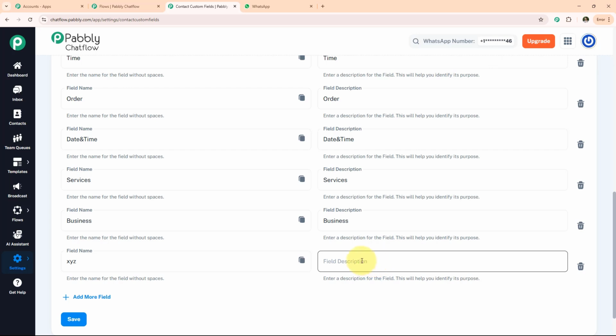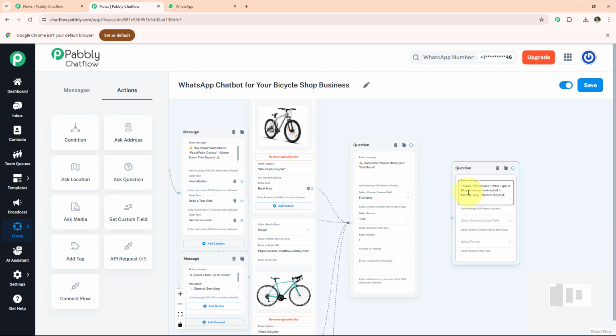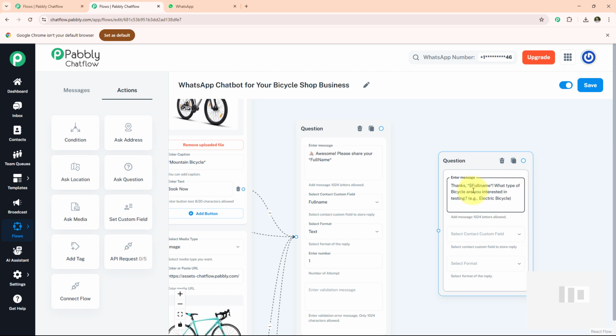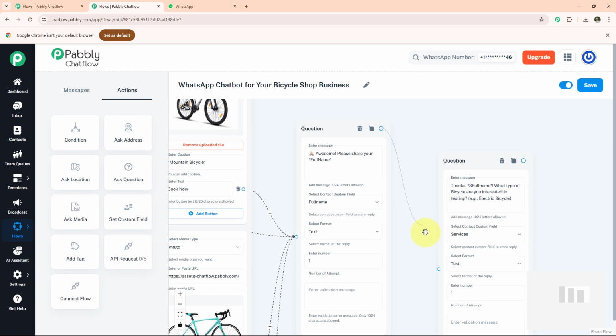Now go back to our Chatflow section. Now we take another question box and write some message on it. Thanks, $full name. What type of bicycle are you interested in testing? And you will see I am using a $ sign. Why we use $ sign? If user enter their name, the $ sign replaces it with their full name. Select the contact custom field, services, also select the format, text format. Now we connect this question box to this box.